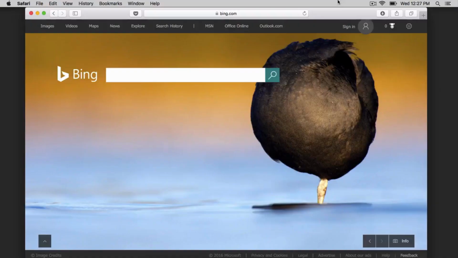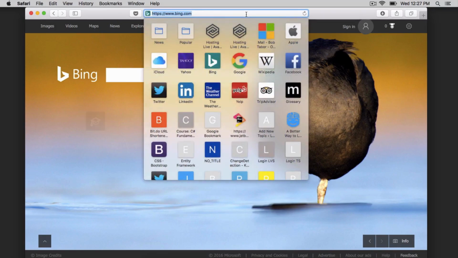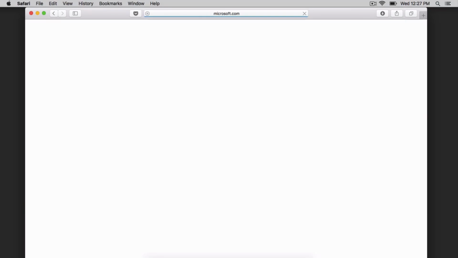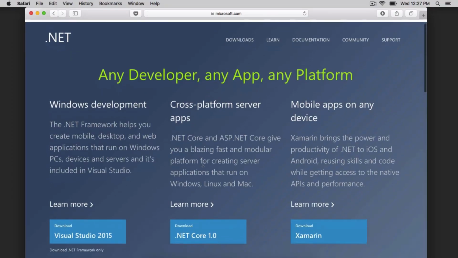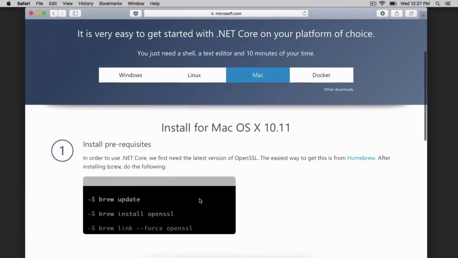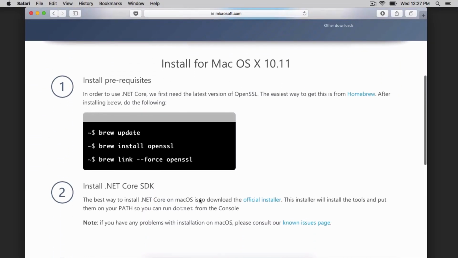And so the first thing that I did, and I think it's important that you install all available updates for your Mac before you even begin. And once you have your Mac in good shape, then you can navigate to http://dot.net to acquire the tools that you'll need. And once you get there, you'll click on the Download .NET Core 1.0, making sure that you're in the Mac area.